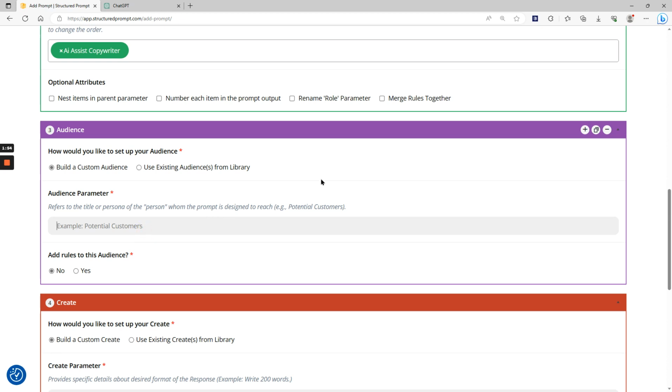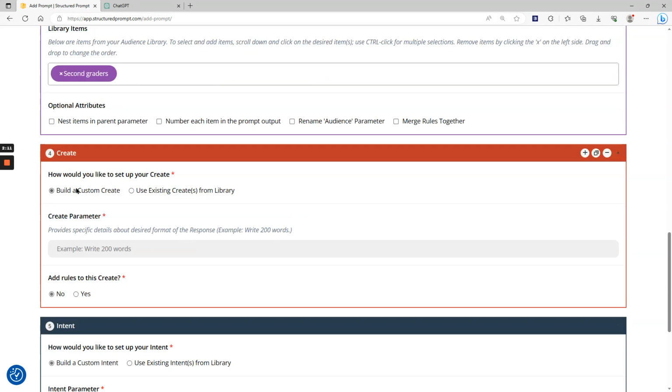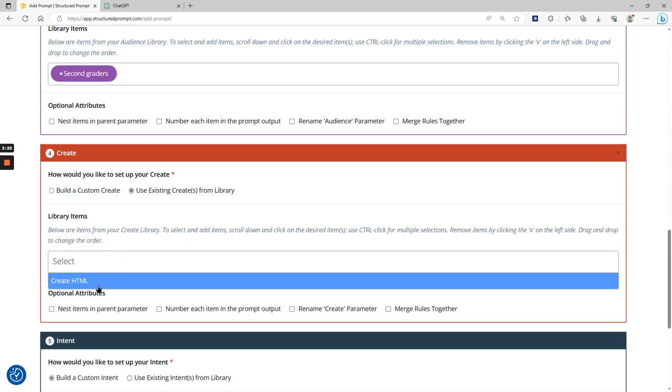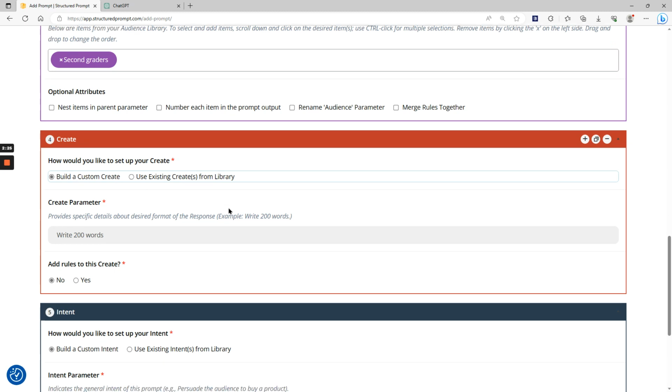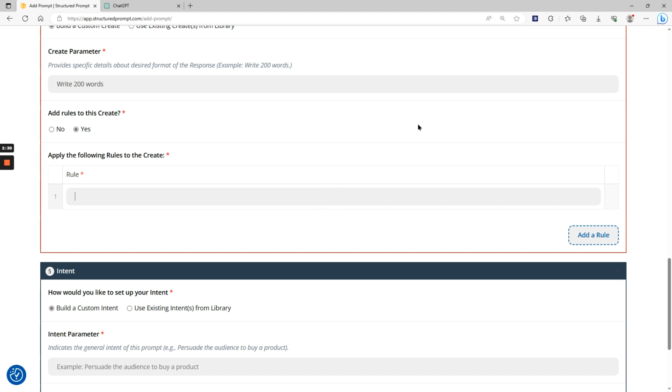For the audience, again, I can define my audience and build it from scratch, including the rules if I want to, or I can use existing audiences from my library again. So here are my second grader audiences. Same with create, write 200 words, or I can pull from an existing create statement that I have in my library. I'll use the custom create in this case, and I'll add a rule to it. Appeal to audience.